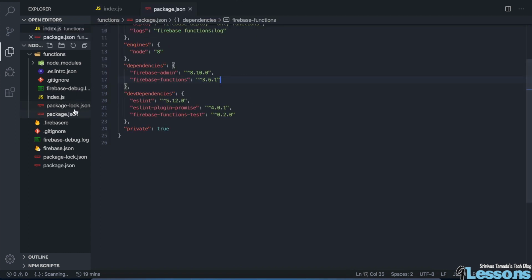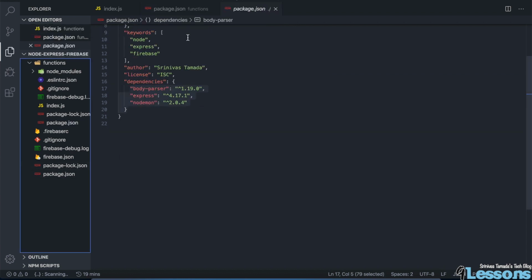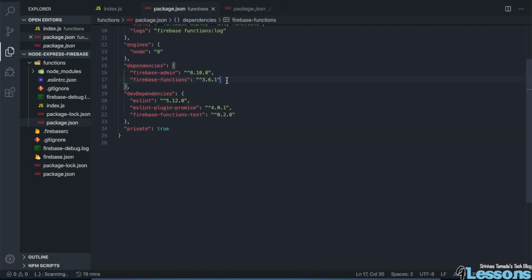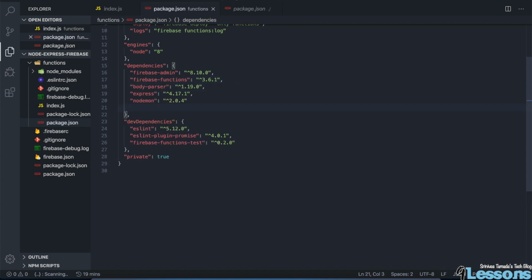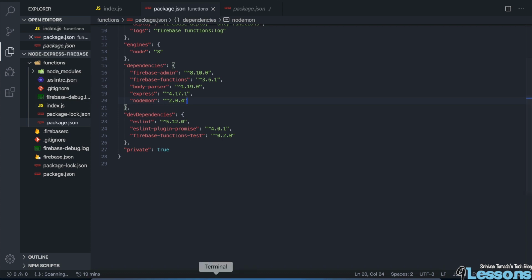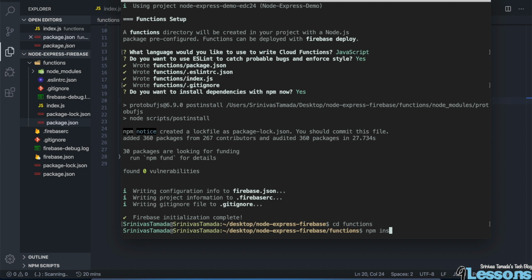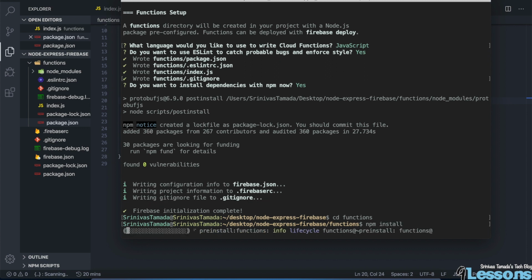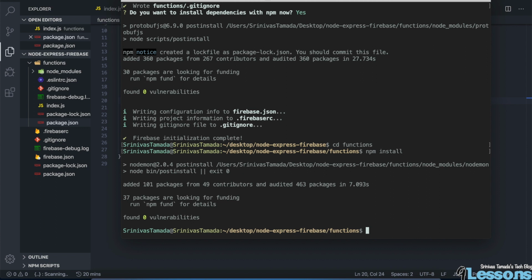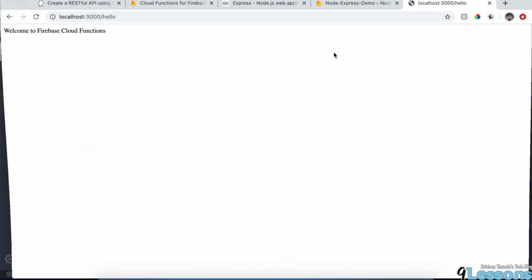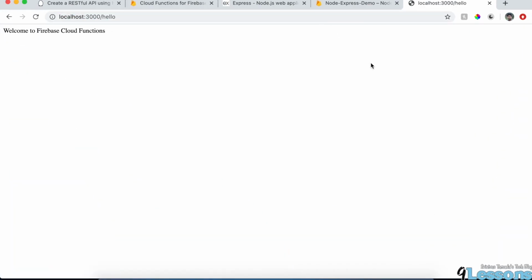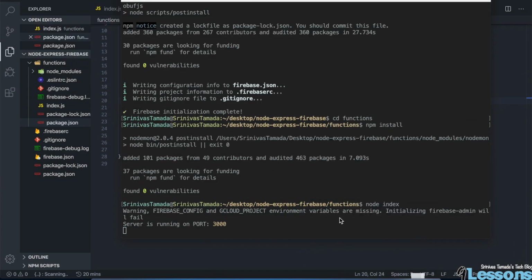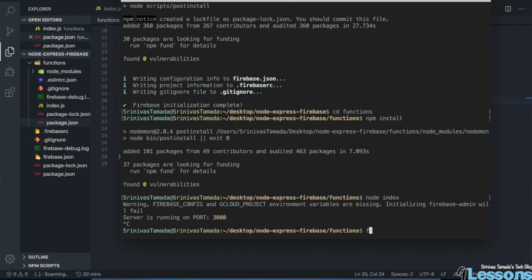Now let's update the package.json. I think the libraries also need to be moved, so let's go here and copy paste all the dependencies. Going forward, we're going to use that. Let me do npm install again here in the functions folder, then run node index and make sure this is running properly. Let me run it. Yeah, it looks good. Now you can directly deploy this to Firebase.